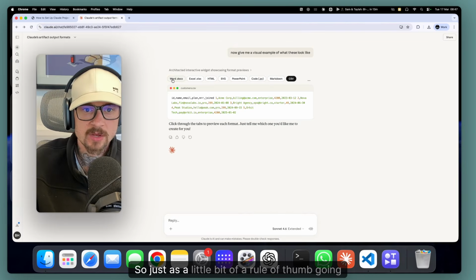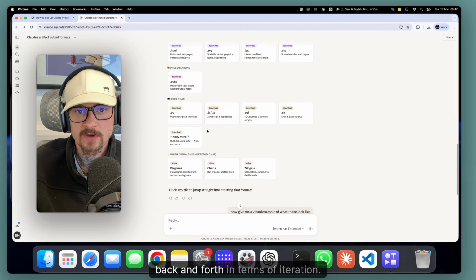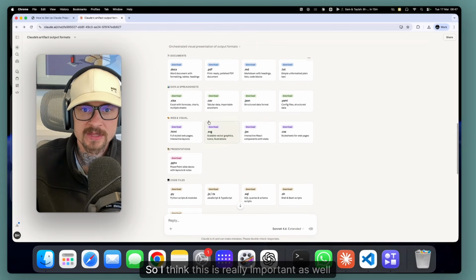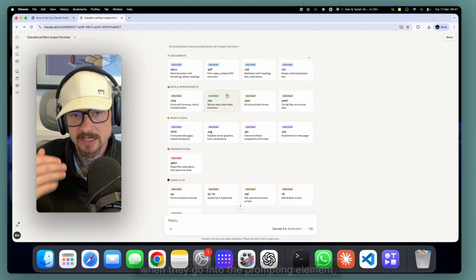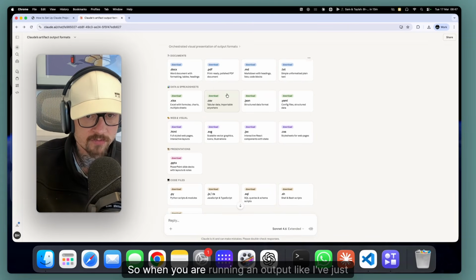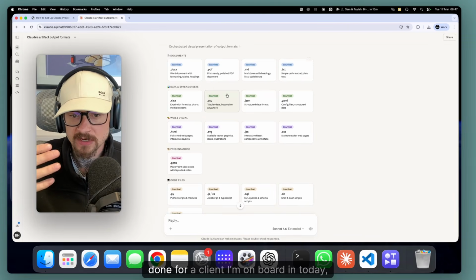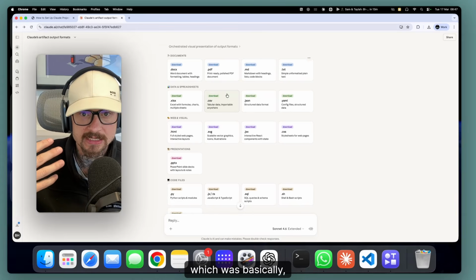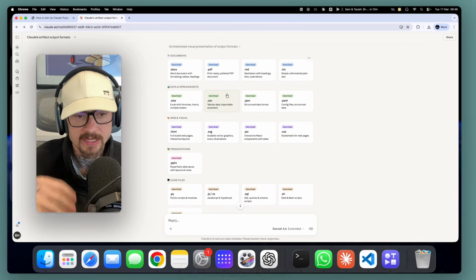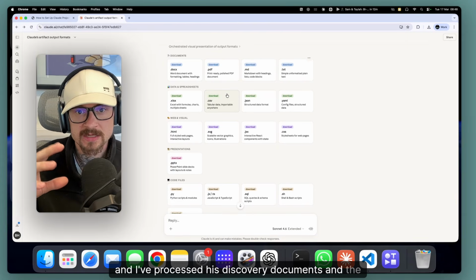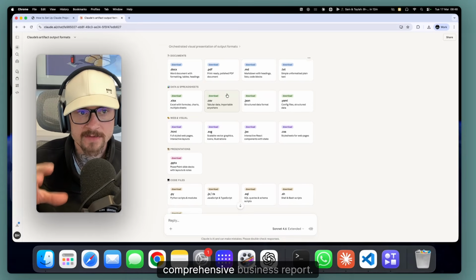So just as a little bit of a rule of thumb, going back and forth in terms of iteration. I think this is really important as well, because sometimes when people go into the prompting element, they forget about this. So when you are running an output, like I've just done for a client I'm onboarding today, a client called Liam, I've processed his discovery documents, and the first thing that I wanted to do was create a comprehensive business report.